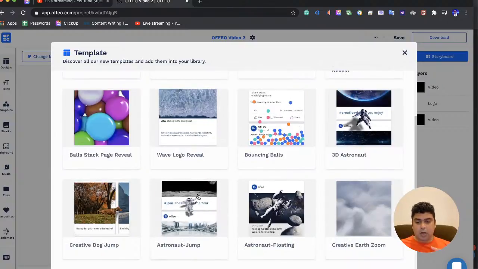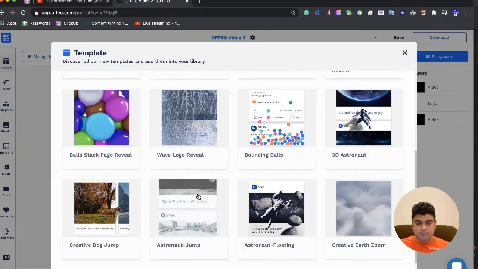So they have a lot of thumb stopper videos over here, something you can play around with. You can see this astronaut jumping and then moving from one place to another, and all this is available in this particular app, right? And instantly you can actually get something done.